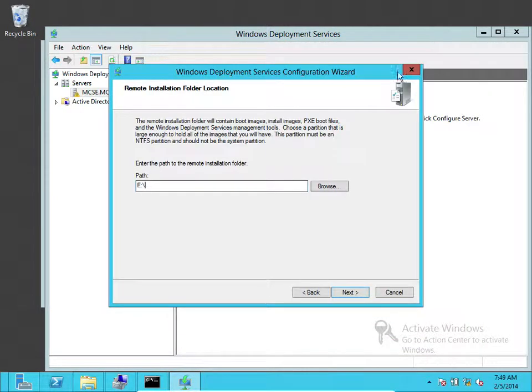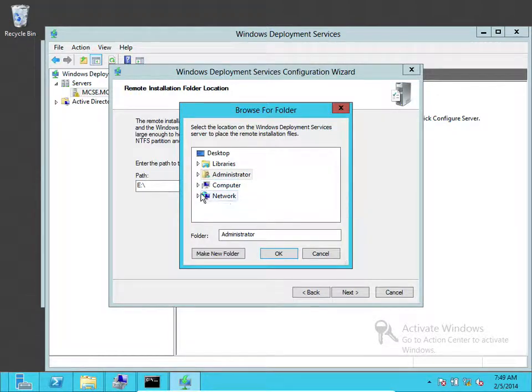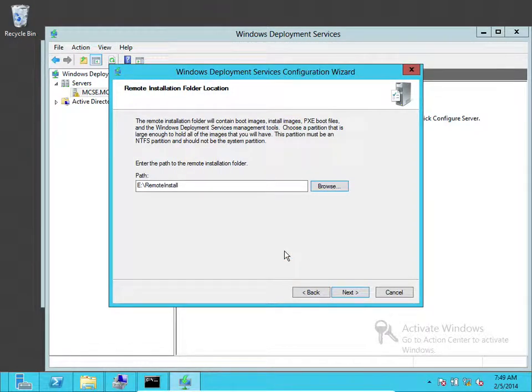I'll minimize. I'll go back to Browse, Computer, E, and I'll select Remote Install. So that's what we're asked to do. So we'll click on Next.